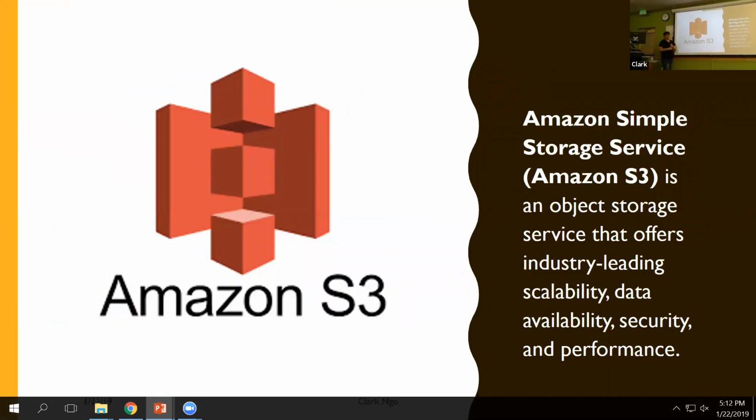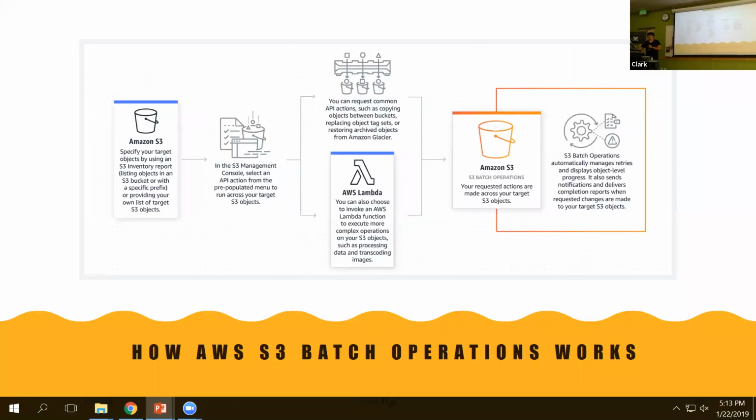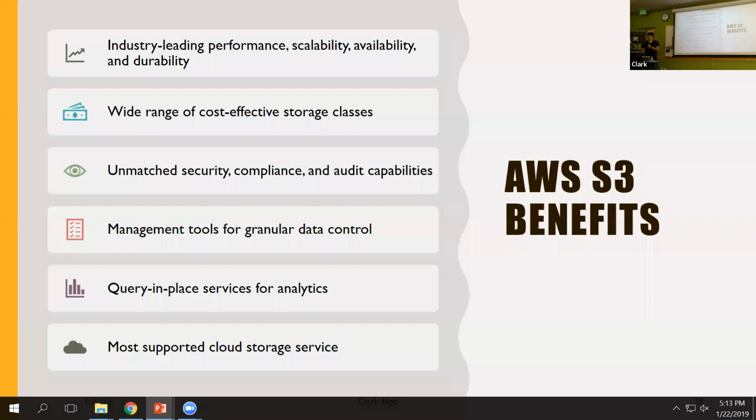Amazon S3. So with Amazon S3, it basically is just a storage. Think of it like your Dropbox, your Google Drive. So any interactions with any AWS products that need you to store something, it goes to here. That's it. It's just a repository. How does it work? This one example is for the S3 batch operations, and we're not going to talk about it. Again, benefits, same.